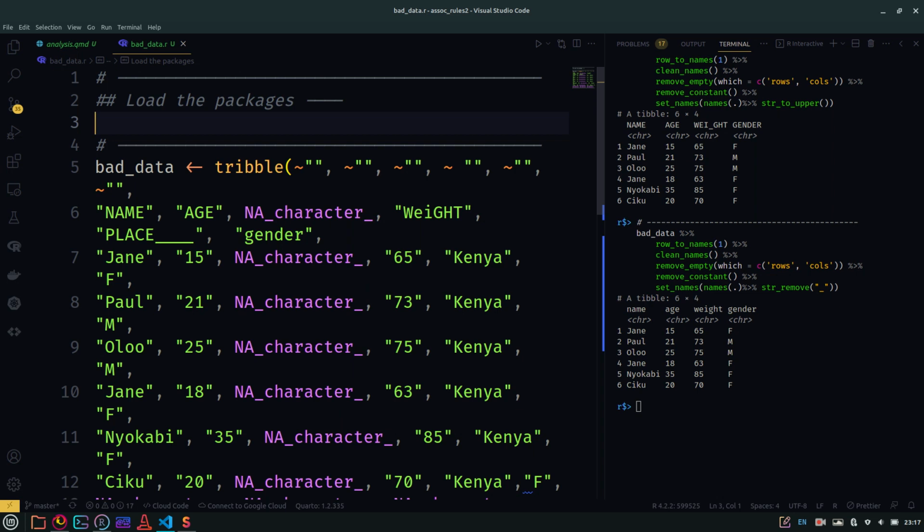Hello everybody, today I want to illustrate how to clean your data using the Janitor package in R.